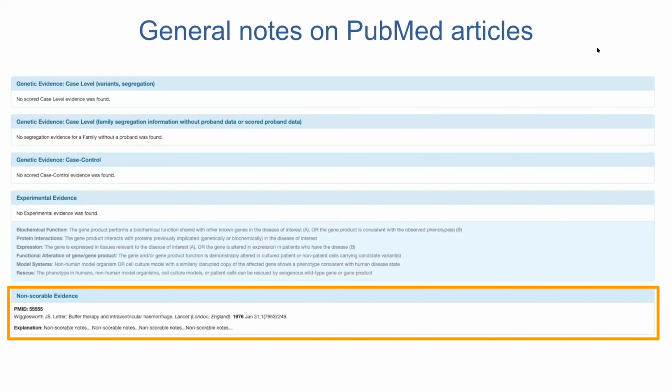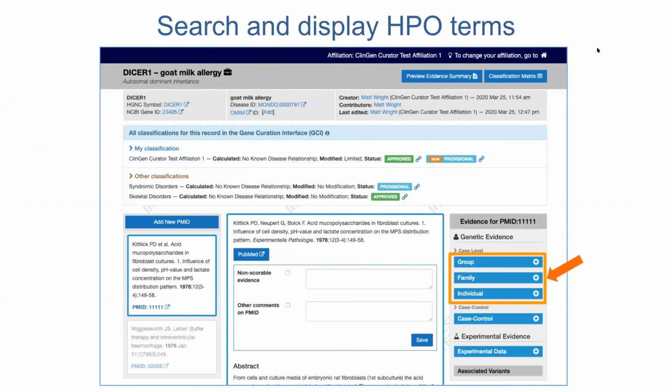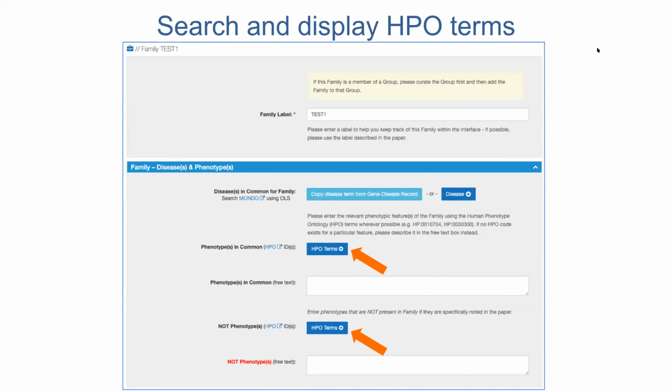Onto Human Phenotype Ontology HPO IDs. Previously, when you added HPO IDs into the genetic evidence sections of the GCI, you added in the HPO IDs, but the terms were not shown, but that's all changed with the release. Here I'm curating in a curate family form, and as you can see, the HPO IDs, the three text boxes have gone and been replaced with these two HPO terms buttons. You'll notice that there is one for phenotypes, and then the one underneath you can see for not phenotypes.